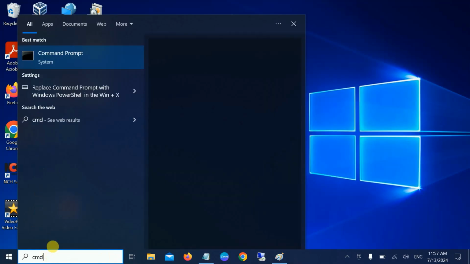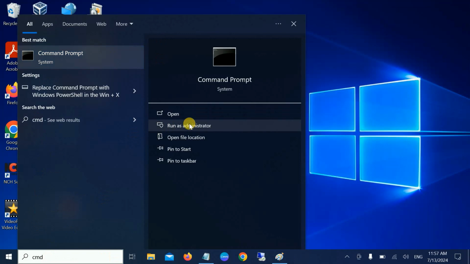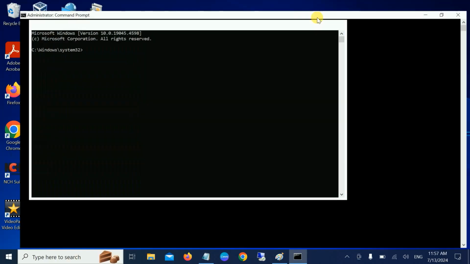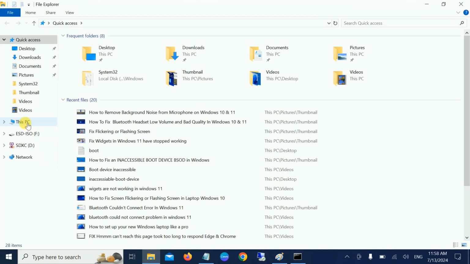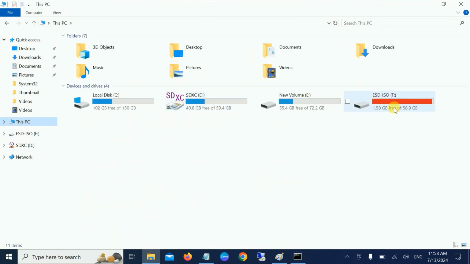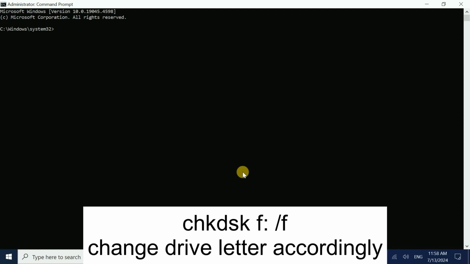So first of all, open the command prompt, cmd, in admin mode. Once you open the command prompt, we need to hit only one command. But before that, you should know the drive letter of your USB or flash drive or SD card. Whichever the letter of your hard drive or external hard drive, you need to identify that. In my case it is F, so we need to execute the command accordingly.